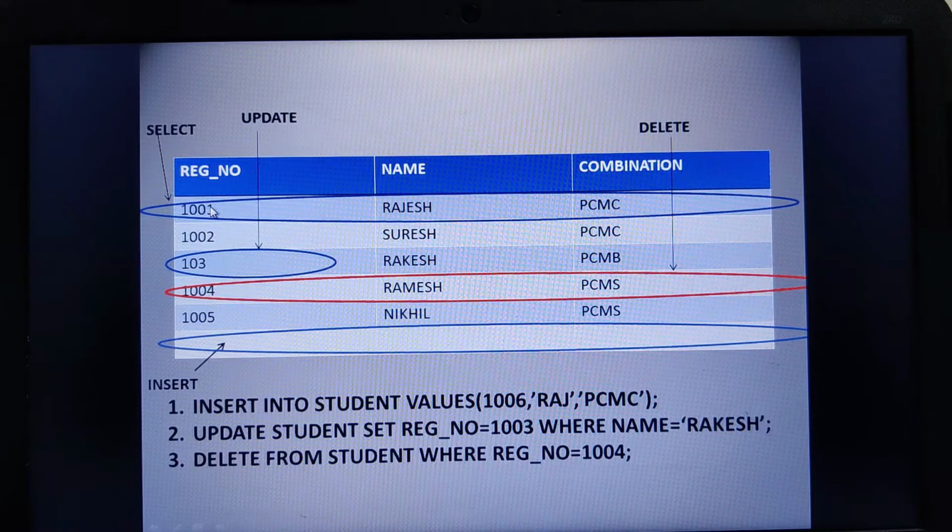1001 will change to 1003. 1002 also will change to 1003. Here it will not change. Why will it not change? Because what is the combination? What where condition have I given? Wherever PCMC is there, you make the changes to the column known as register number and make it 1003. Understood? I didn't mention anything else. I am mentioning the where condition as PCMC. I am not mentioning any other condition. So based upon that, the update command is used to make the changes in the table.